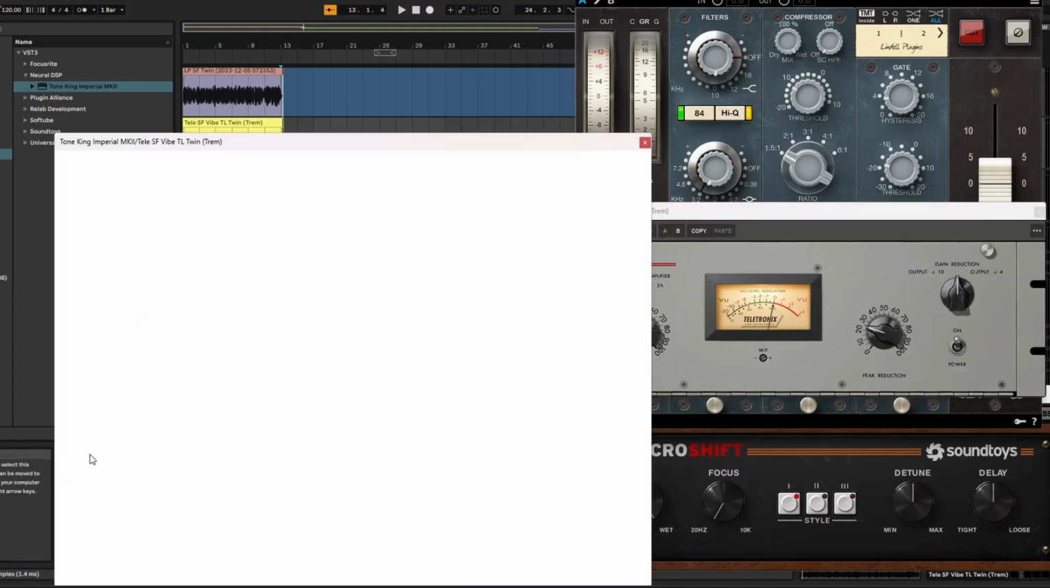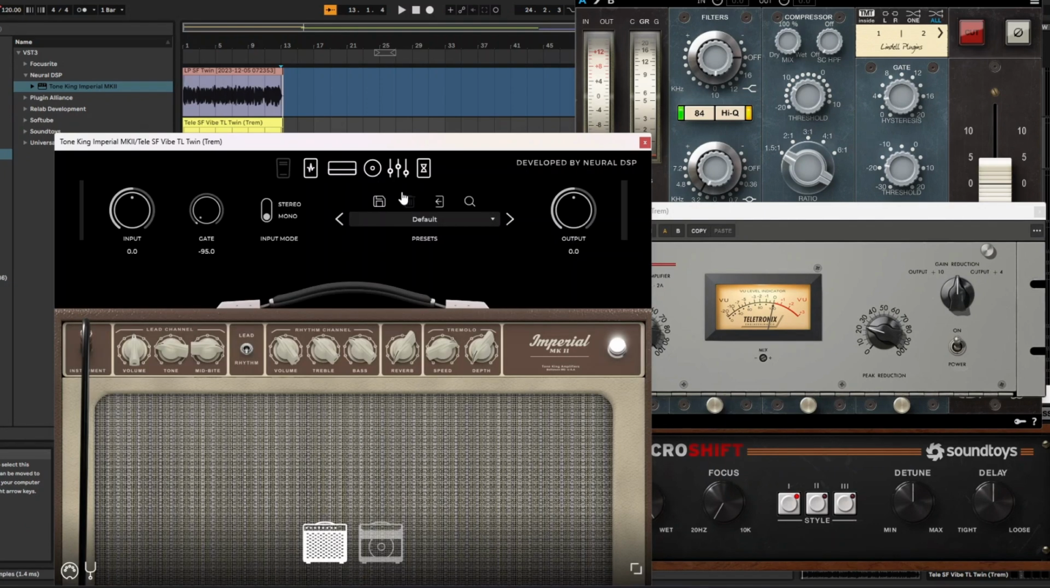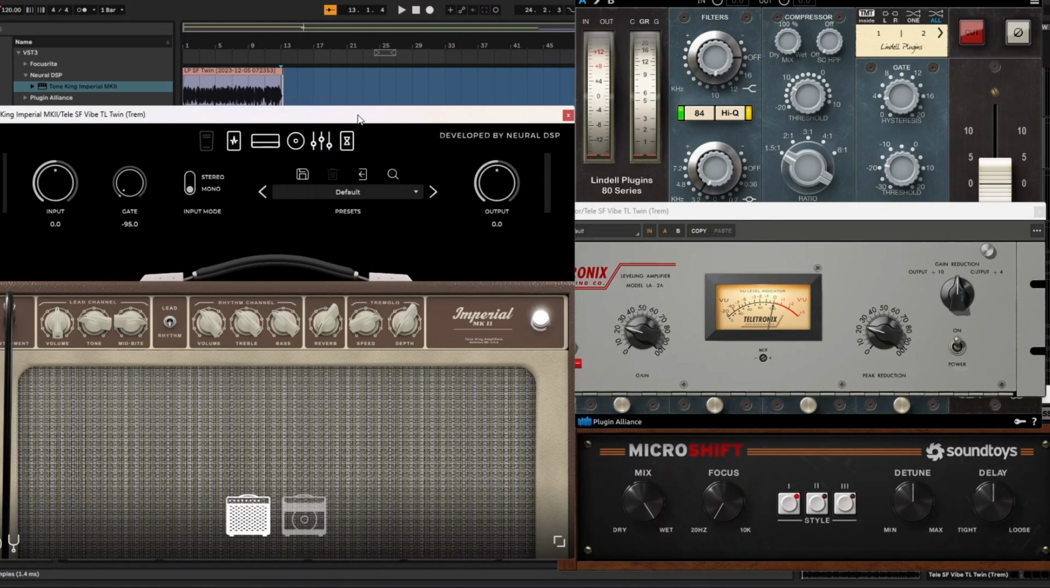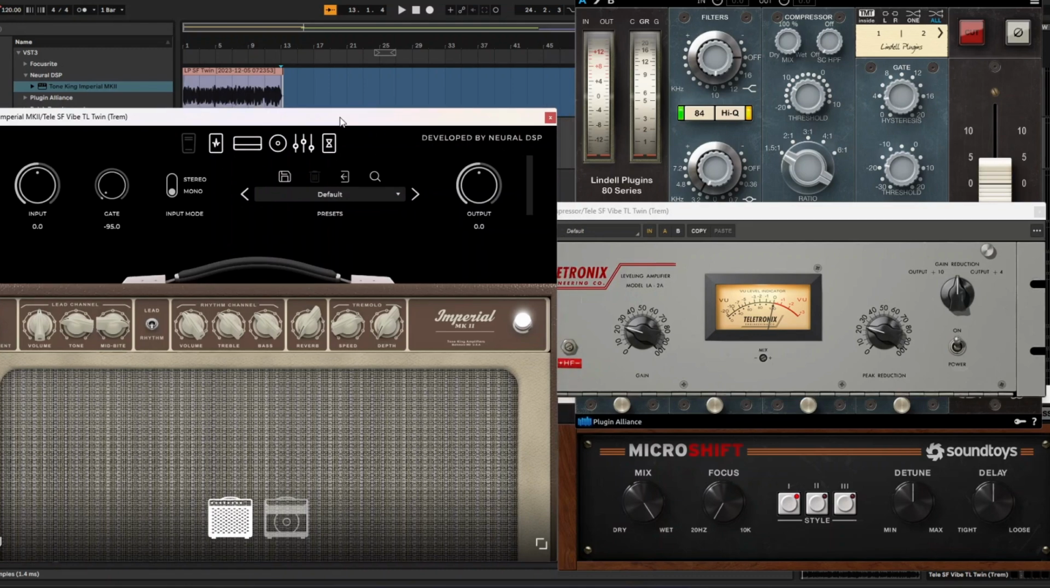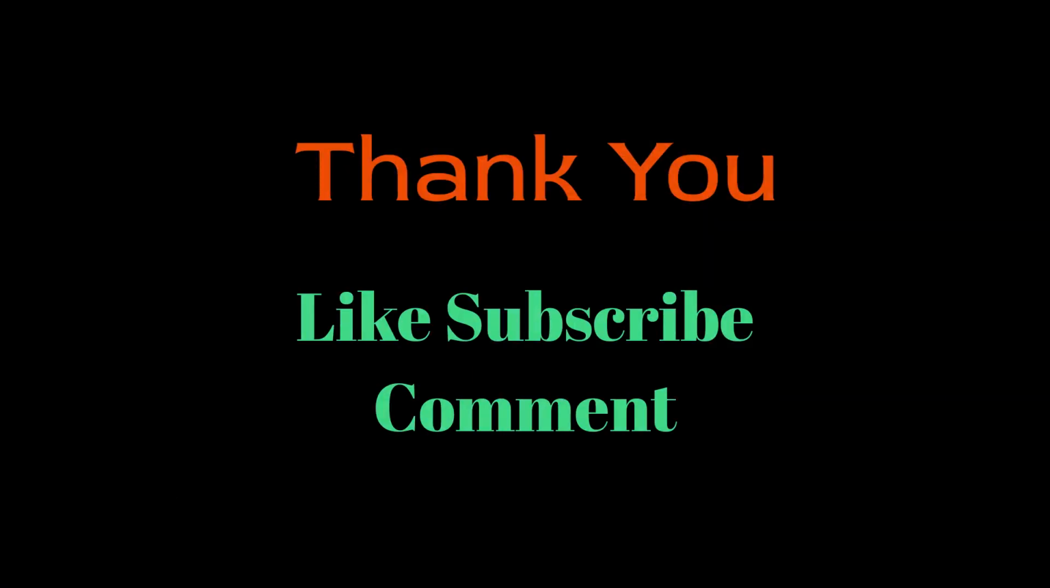As far as digital amps go, there's one I like, the Neural DSP Tone King. It sounds really good. It's CPU heavy. If I use more than one instance of it, I usually have to freeze some tracks, but I use it more as a practice tool. When I'm tracking music, I always go through the real amps.